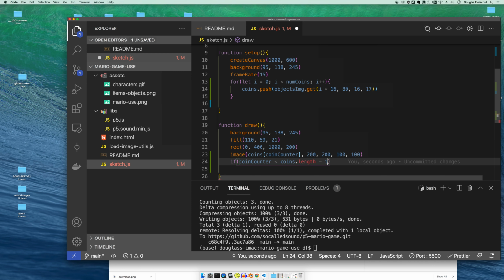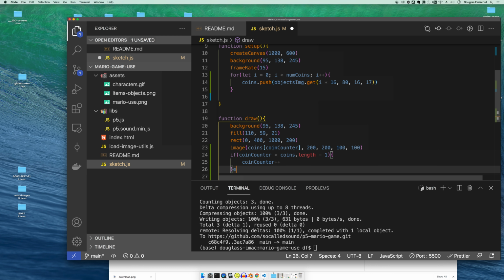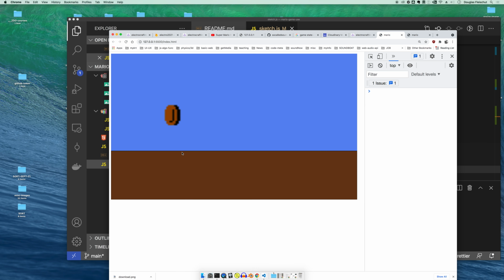And forgetting to do this minus 1 is the number one-est of code errors, which is why I so prefer using for loops, which we'll do in a minute, or for each loops. So here we're going to say if coin counter, then coin counter plus plus, else coin counter equals 0. And we'll just take a look at this and see, yep, there we go.